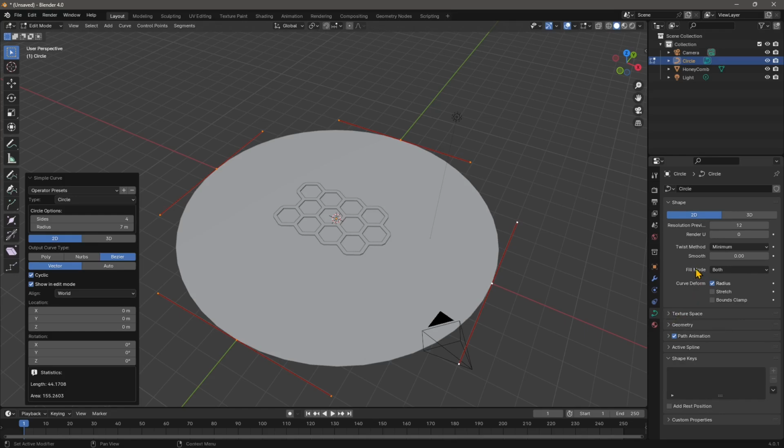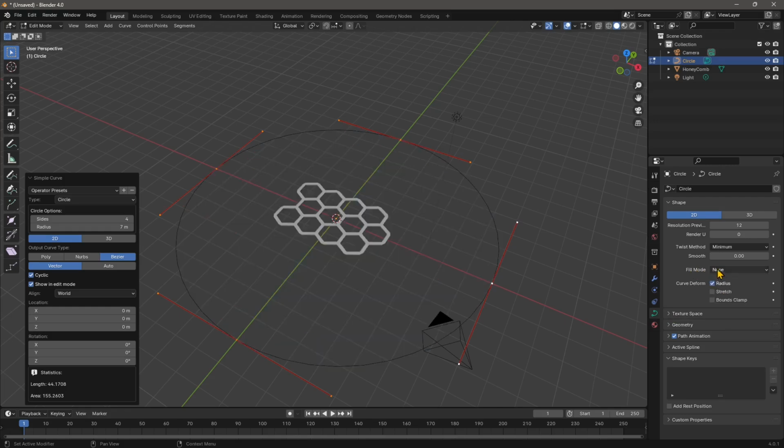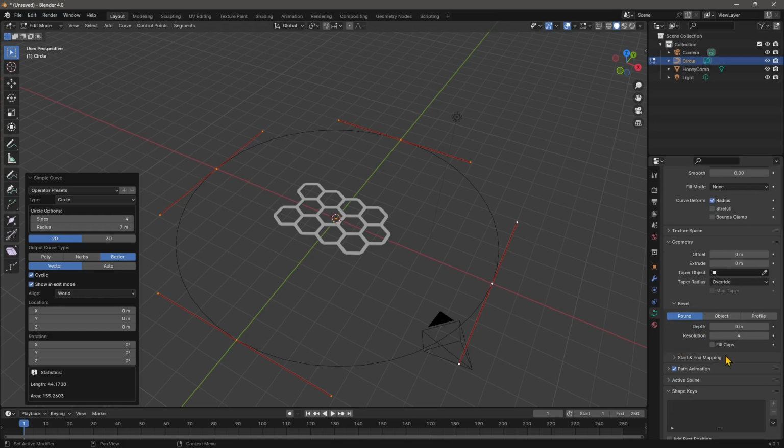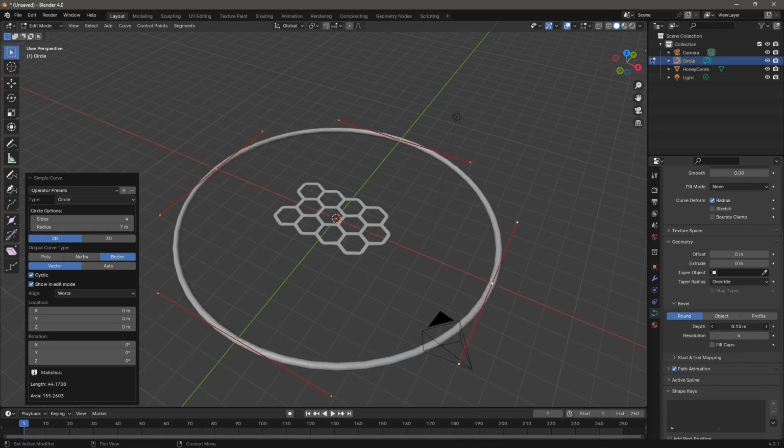And here in the fill mode, I don't want to fill the shape, so I'm going to say none. So I just see the path of the circle here. And then if I go down in geometry, I can also make this visible by using the bevel and increasing the depth. So I can actually have a ring so that this is going to be more visible. But I don't really need that. I just need the circle.